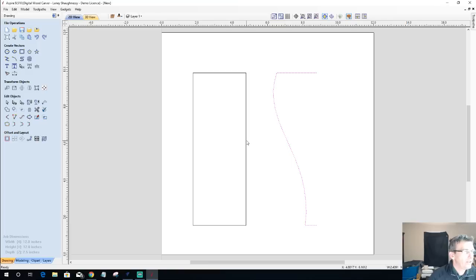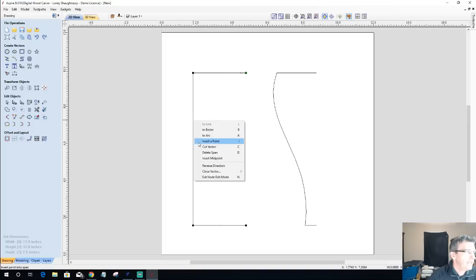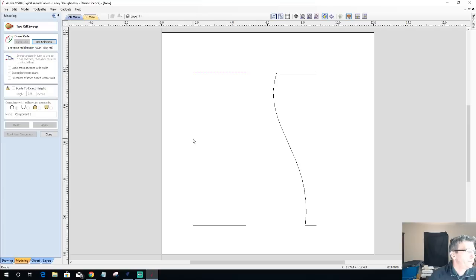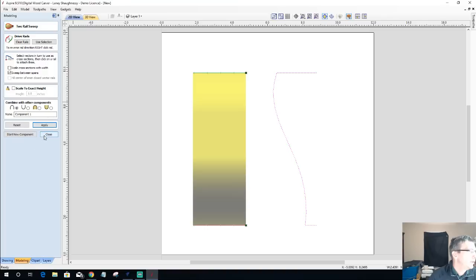Now I'm going to come in here with node editing, and I'm going to delete this right span. Delete this left span. That gets us back to where we were. In our 2-rail sweep tool, I'm going to select my drive rails, and then I'm going to select my profile. I'm going to sweep between those 2 spans and apply that. Wonderful.